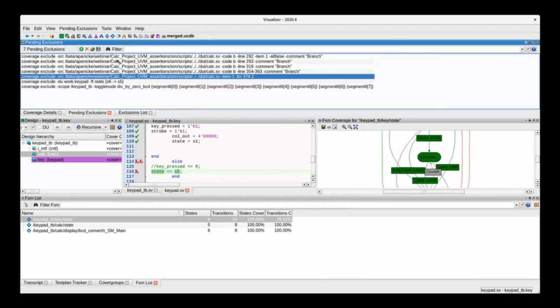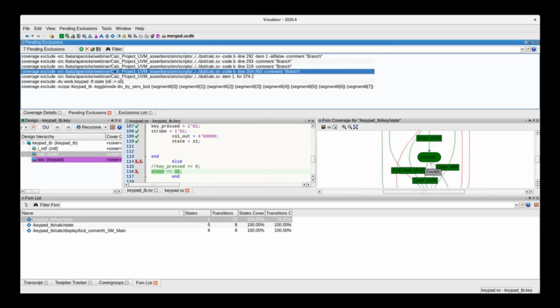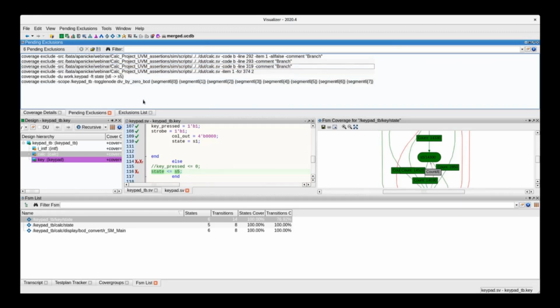Now, if you want to remove any unwanted exclusion commands from this window, you can do that as well. You can select the exclusion that you want to remove and click on the Remove Selected Commands icon. That will remove the exclusions from the pending exclusions window.